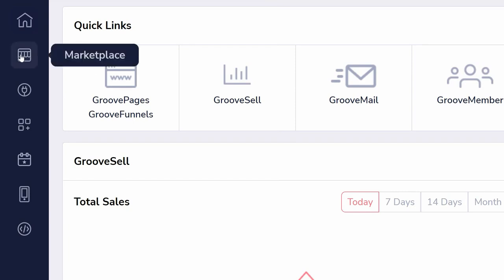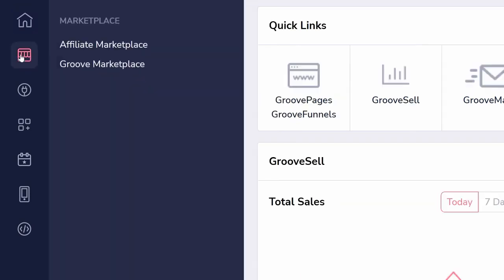Clicking Marketplace gives you the option to visit the affiliate marketplace, where you can sign up to promote products by other Groov members, and the upcoming Groov Marketplace, where users can sell their designs. Also, here is the upcoming Groov App Store, where other users can share and sell apps and extensions for the Groov platform.